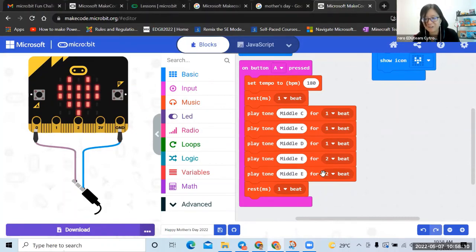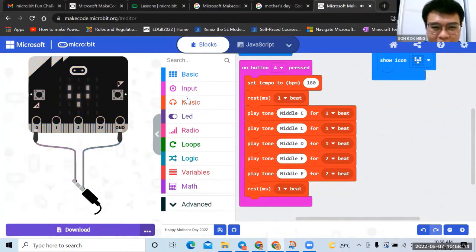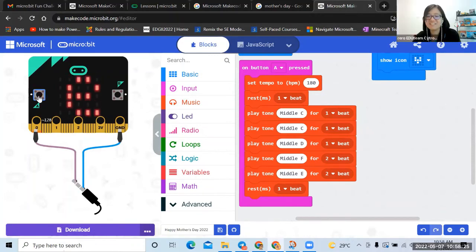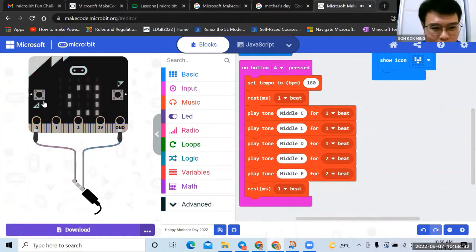I check the music. Okay, we can experiment with it. Okay, kita cuba. Saya suka macam tu. Kita boleh sama-sama belajar. C C D E E, betul. C C D E E. Memang C C D E E. Okay. So what is the song?